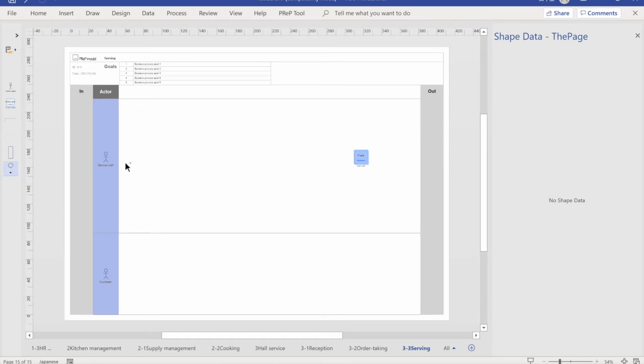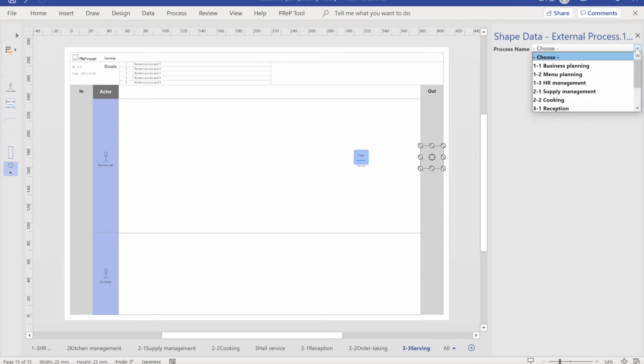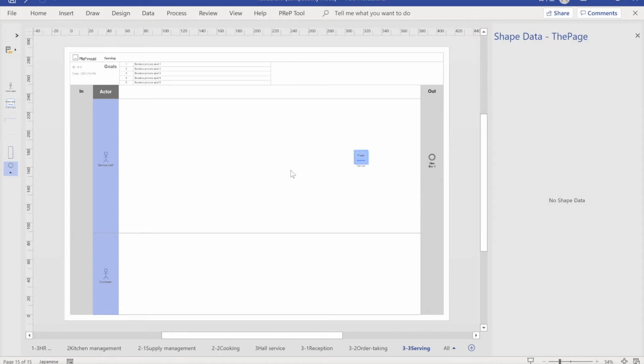Now, let's place the external process. Select the external process from the list. Then connect food and dine process.